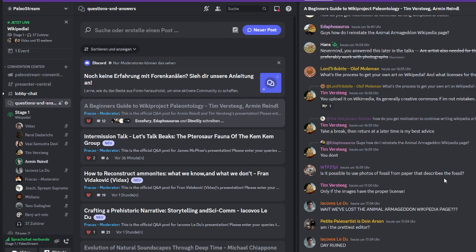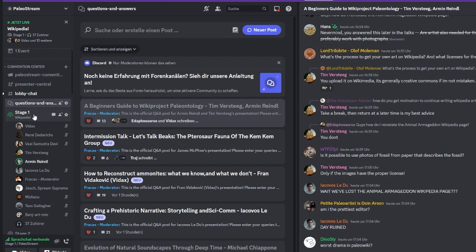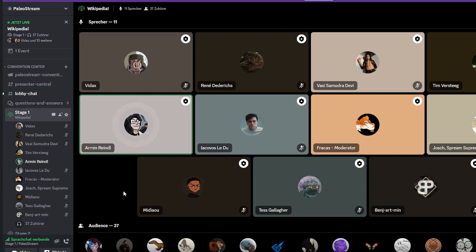A question from WTF27PL: Is it possible to use photos of fossils from papers that describe the fossil? Again, this depends. Wikipedia requires a Creative Commons license. Usually you can check if a paper has copyright on it, if it's Creative Commons. It usually says so somewhere. So if it's Creative Commons, then yes, you can upload it to Wikimedia, which is a tedious process, but it's doable. If it's not Creative Commons, then I'm sorry, it's off limits, which is why some pages have no fossil images at all, sadly. It's a shame, and I wish Wikipedia would take this into account.